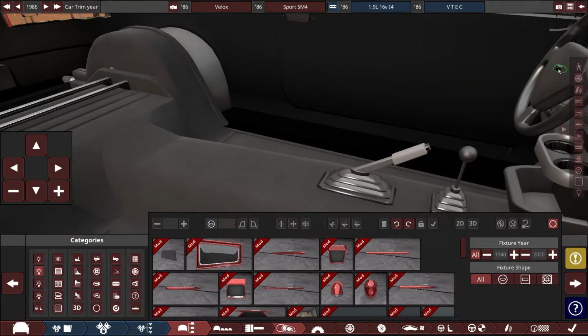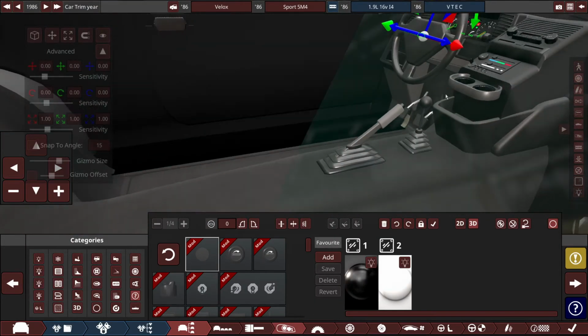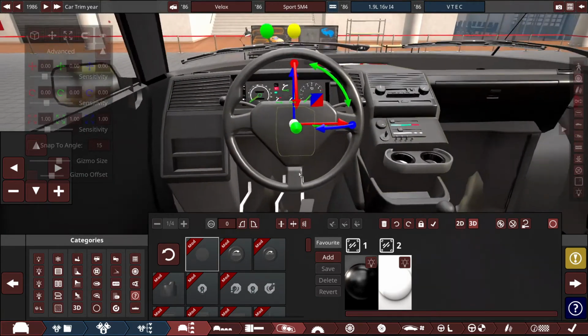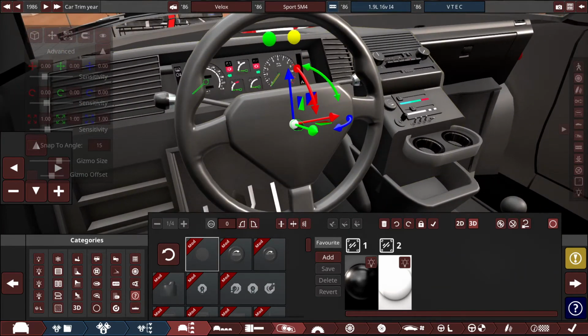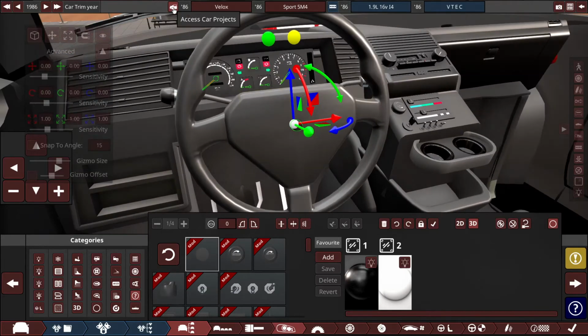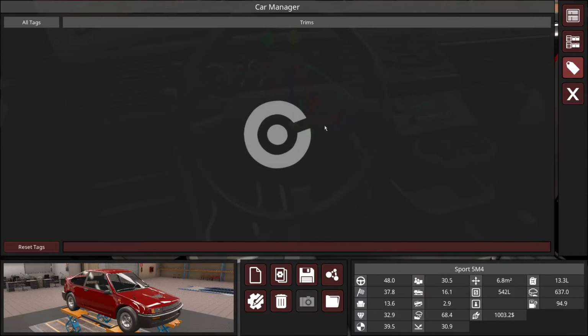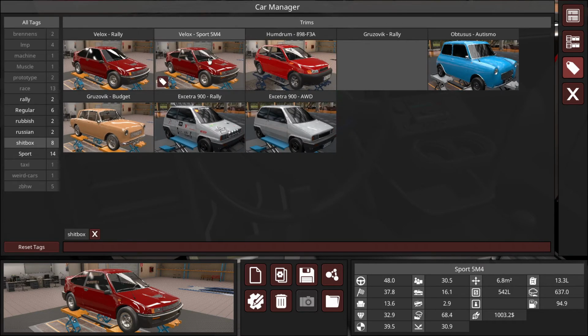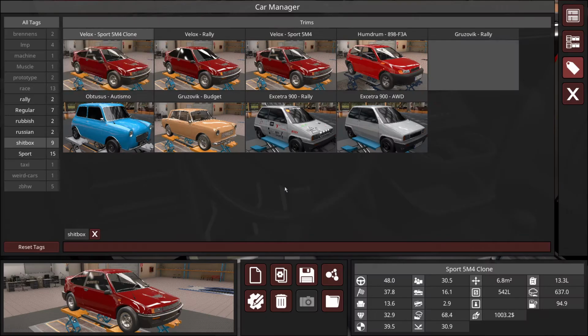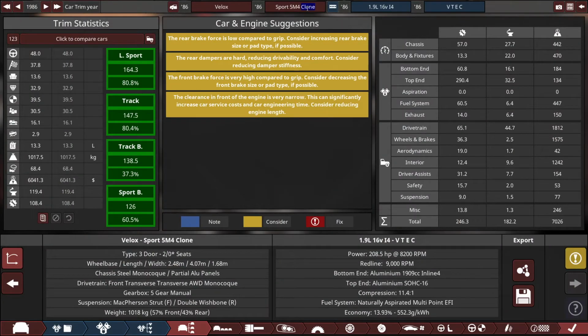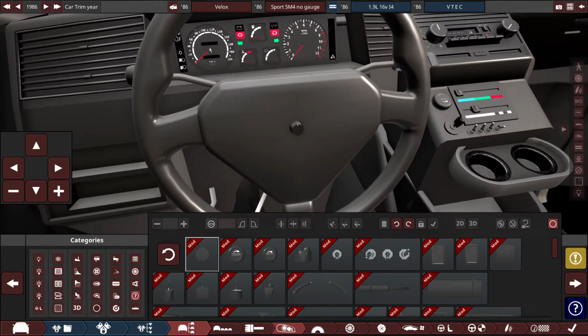and then what you want to do is, if you care about these, if you haven't already, make a clone of this. So just go to car projects. I'm gonna clone car trim. I'm gonna trim only. Let's clone it. I'm gonna open it. Anyway, back in the fixtures here.